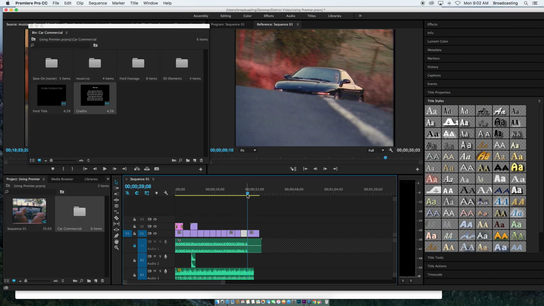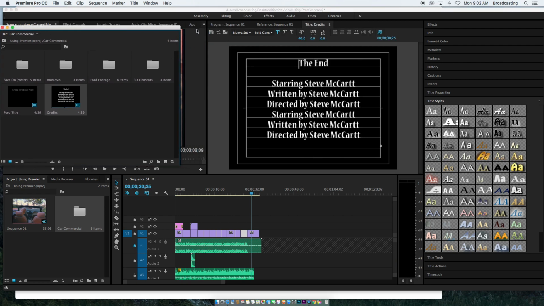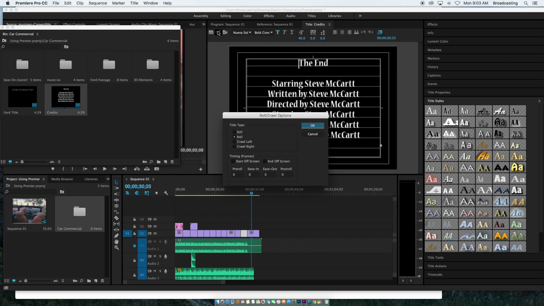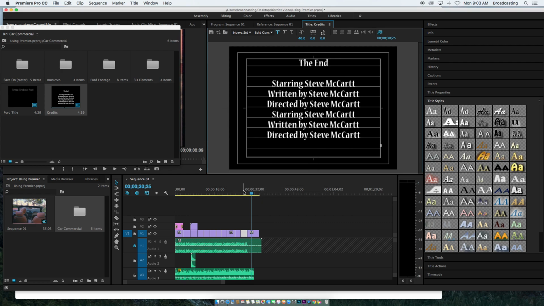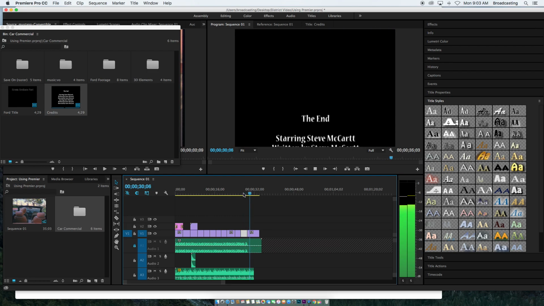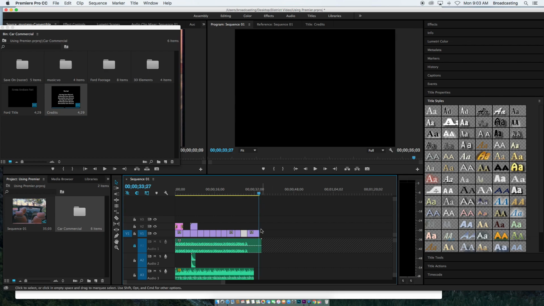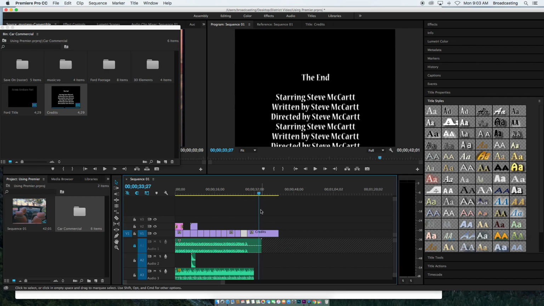I drag it down here and play it, it doesn't scroll. So what I have to do is double click on this here, and up in here there's some scroll, roll, crawl options. So I say start off screen, end off screen. And now when I play it, okay, now you'll notice that it's kind of fast. If you want to make it slower, you just pull this out.